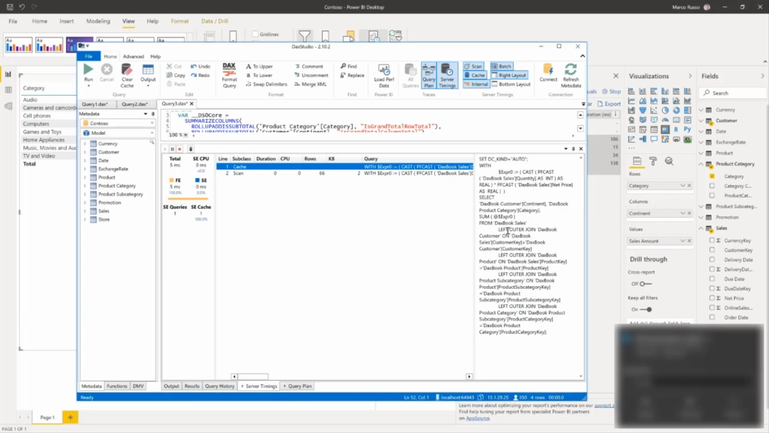And only a few hundreds of the storage engine queries are stored in the cache. So chances are that in the long run, you will not use the cache very much. The cache is useful when you continue to move around a report, and for some reason the same visuals are executed multiple times, and so the cache reduces the workload.